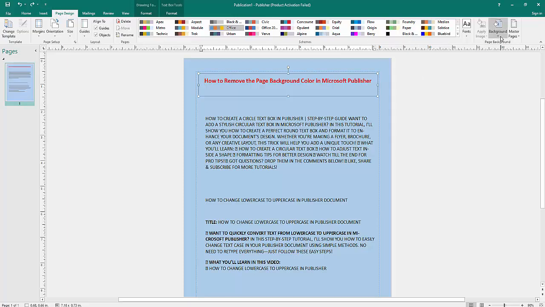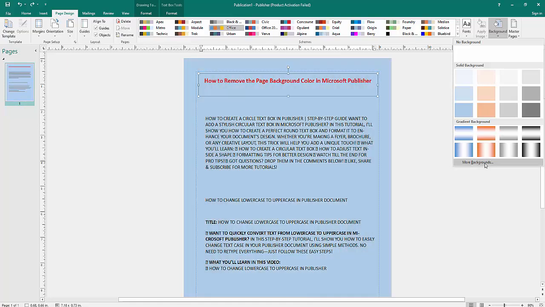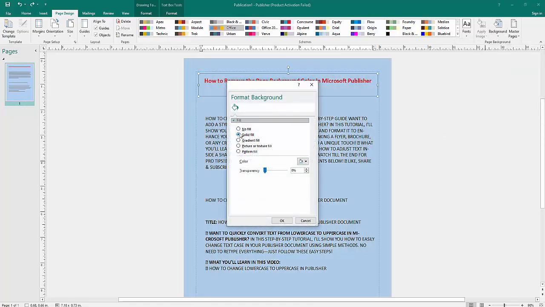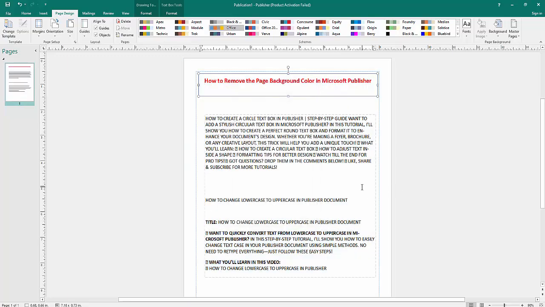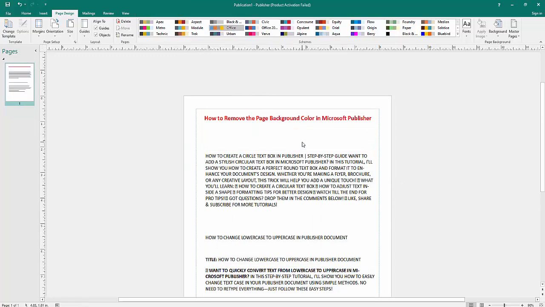Now click the Background option, then click More Backgrounds. Now click the No Fill option. Now click OK. Then you will see that removing the page background color in Microsoft Publisher is very easy.